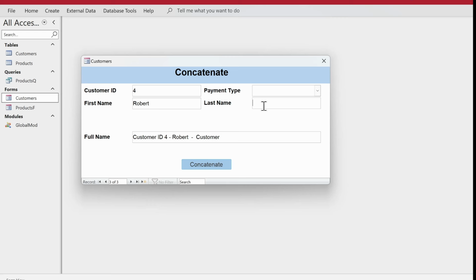You can see that. Okay, and the last name is Downey. Okay, here we go. And the payment type is cash. So you can see that it gets updated when you change these. You change something here. For example, I add junior, and there you go.